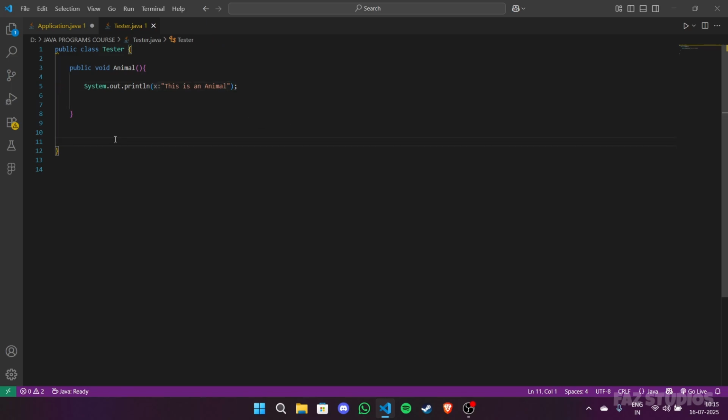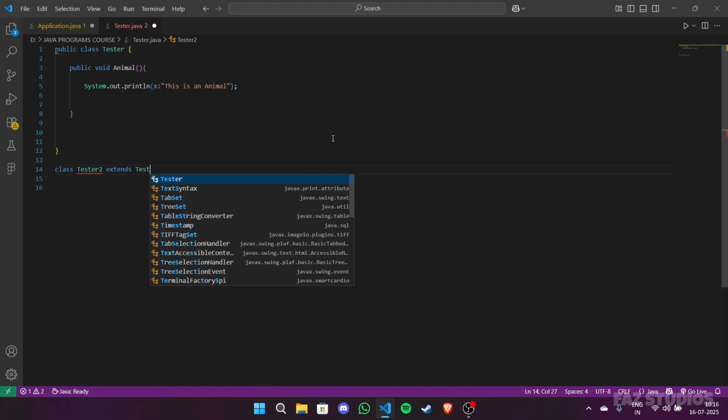Now let's create another class, tester2. And then let's use the keyword extends. This is the keyword that is used to implement inheritance. We'll extend the tester class itself.